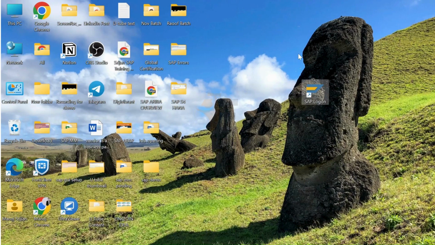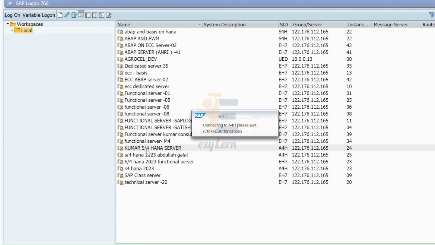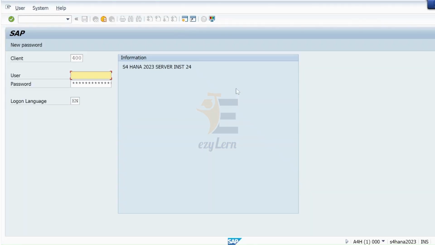Once you install SAP, that icon will display on your desktop and it will look like this. Just double click on that. In your case, you will see only a single server, but I'm working on some projects, so I also have different servers, and that's the reason so many are showing. Just double click on that, or click on it and click on Log On from here. Then this screen will open.